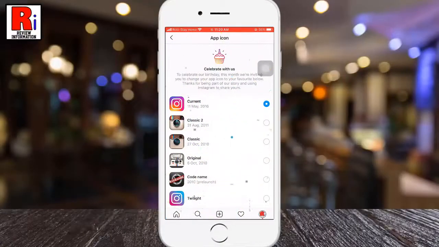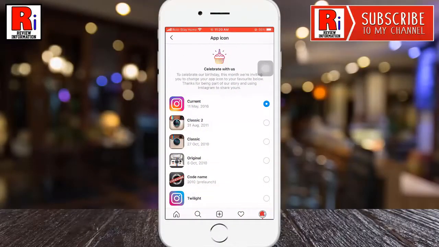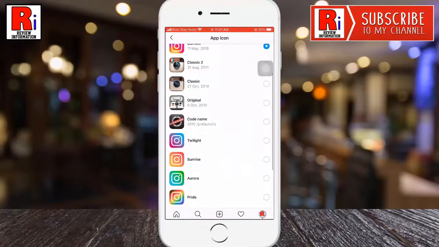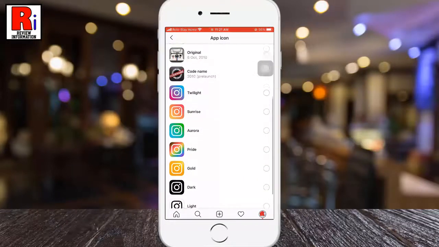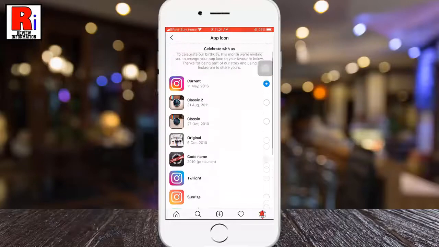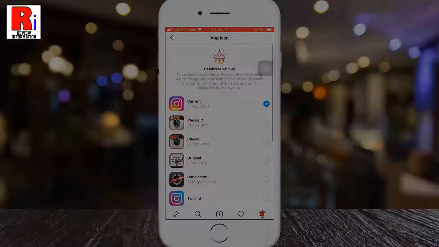Instagram is celebrating its 10th birthday by letting you change the app icon throughout the month of October 2020. There are a dozen options to choose from, including the classic Polaroid icon. Watch this full video to learn how to change the Instagram app icon on your iPhone.